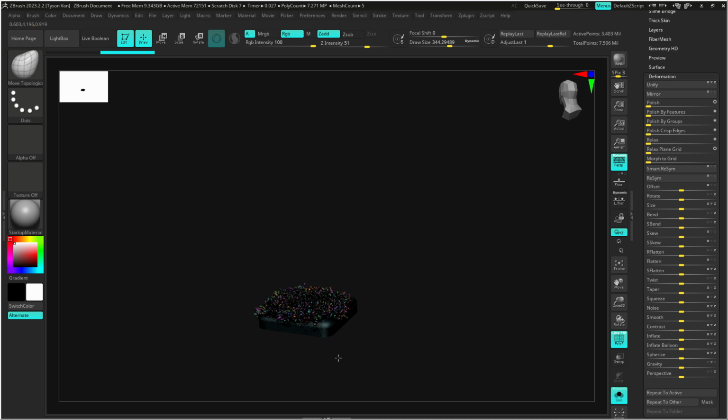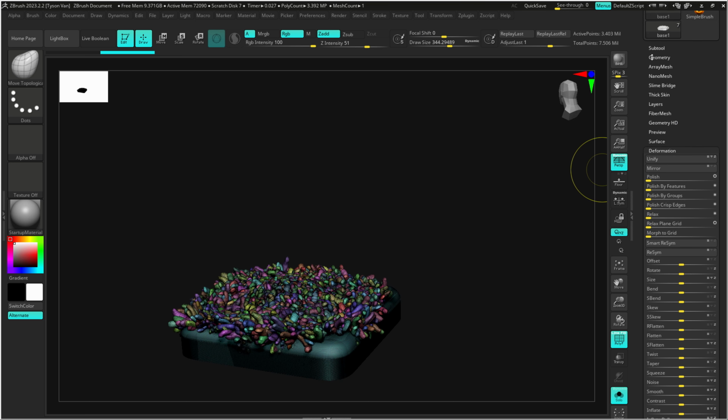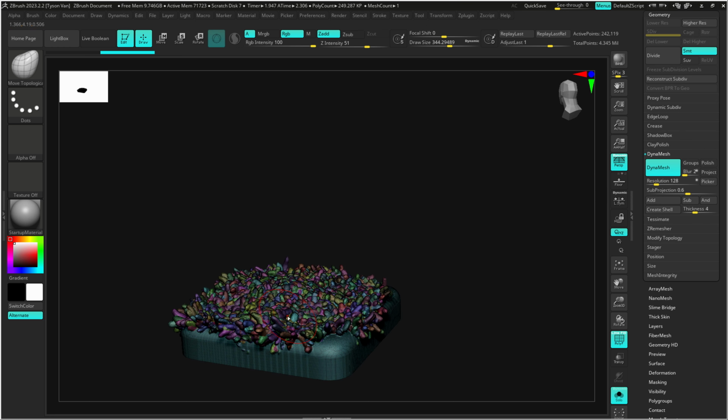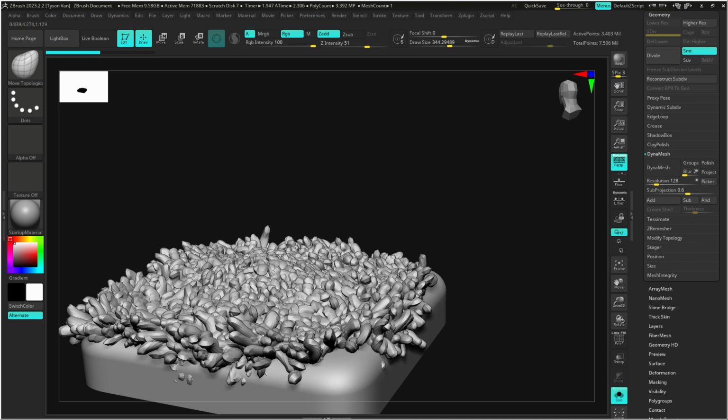And then be sure to just rerun your Dynamesh and make sure that everything's kind of Dynameshed together. I think this allows it to print a little bit better when you run this.